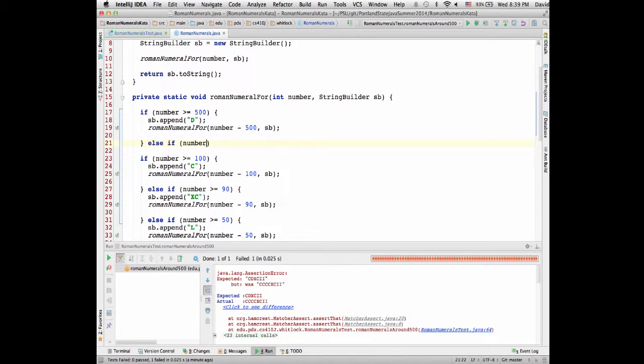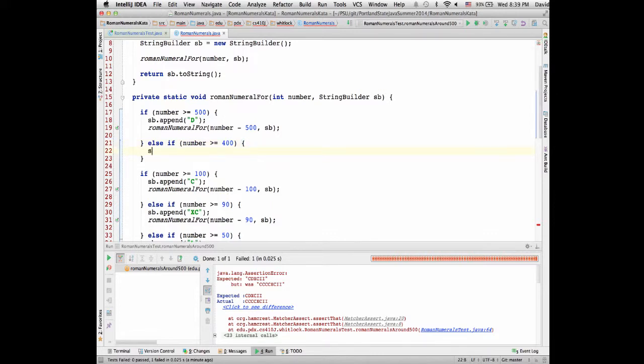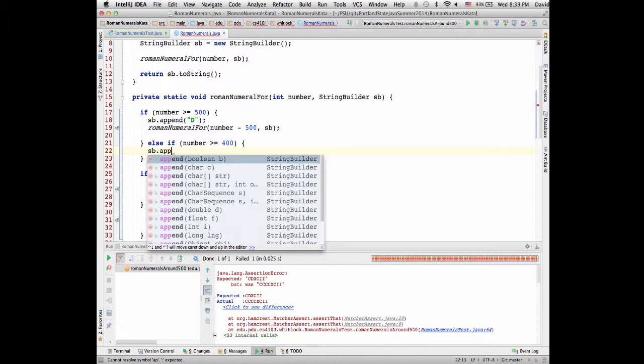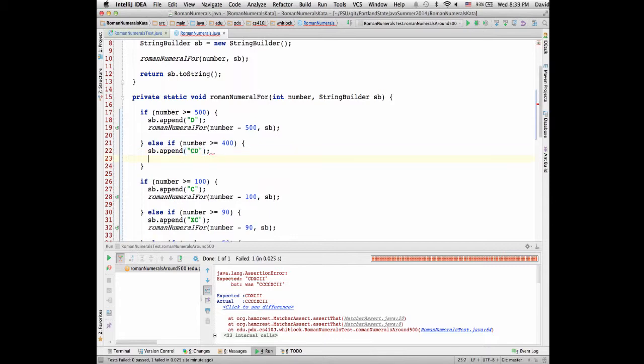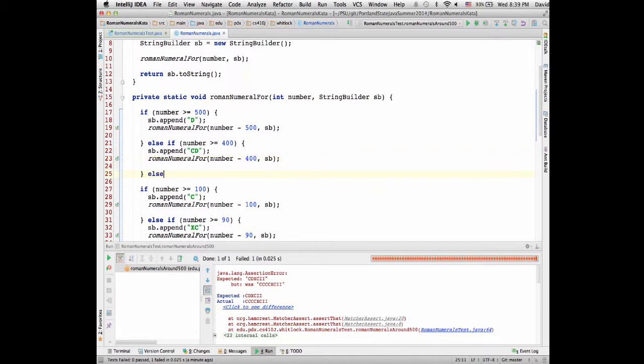Else if number greater than or equal to 490. Not 400. SB dot append CD. I think I'm finally getting the hang of it. Roman numeral for number minus 400, SB. Oh baby, we've got to refactor this.